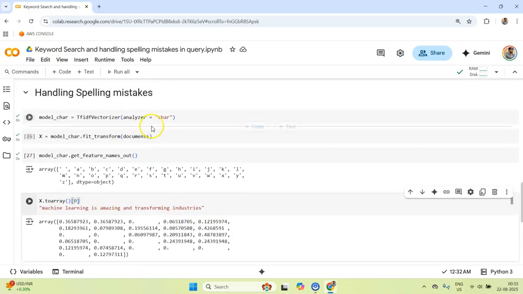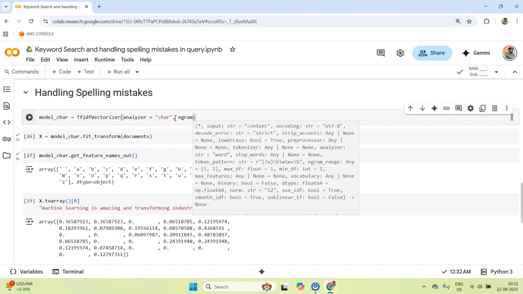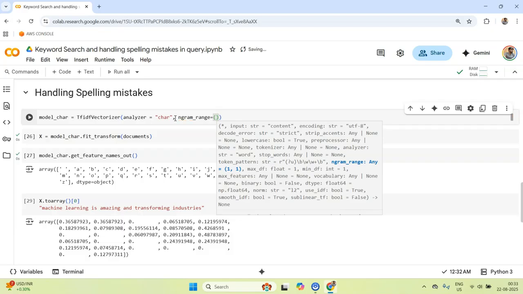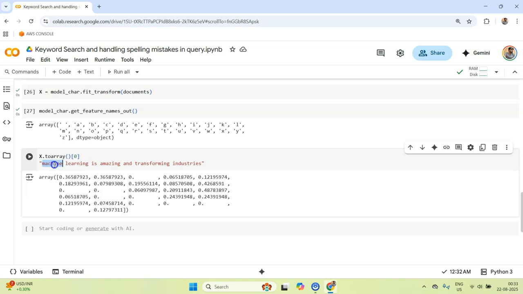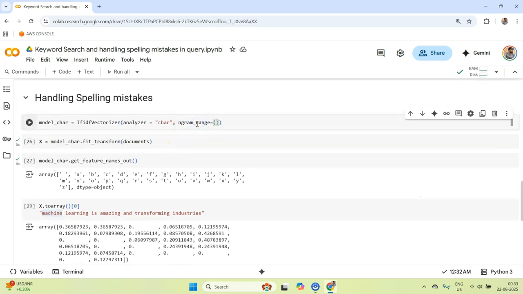But this is not what I want to do. Apart from analyzer, I want to pass an argument called ngram_range. Now ngram_range allows you to specify how many characters long the tokens should be. So something interesting and intelligent is going to happen.